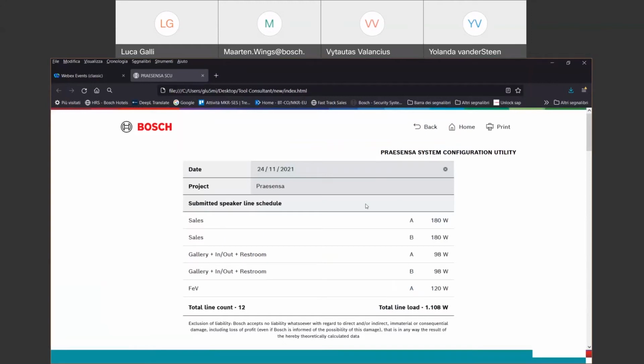and the tool automatically provides me the whole configuration of PRAESENSA. What does it mean? I have the date, and I can modify it, of course, as you can see here. I have the project. I called it PRAESENSA, but I can modify it. I can call it PRAESENSA test 1, for instance.